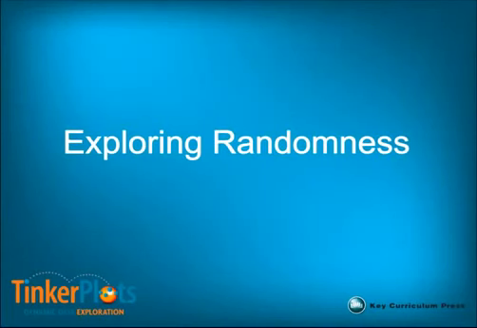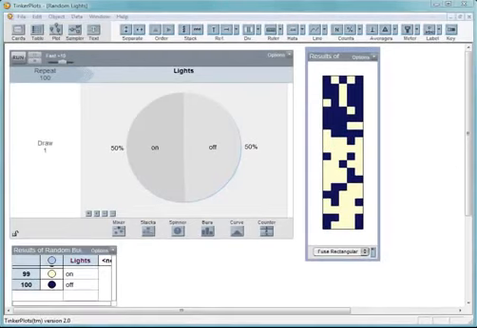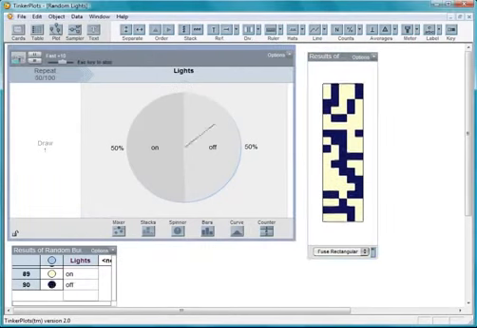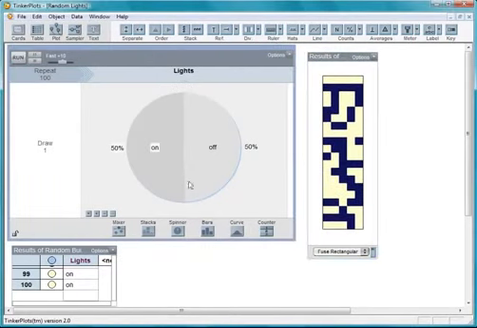Using the sampler, together with TinkerPlots' graphing capabilities, students can explore randomness visually. Here, we simulate lights on in an office building at night. You can lower the probability of a light being on to see how that affects the distribution of lights. Notice how often it happens that the events appear to cluster.